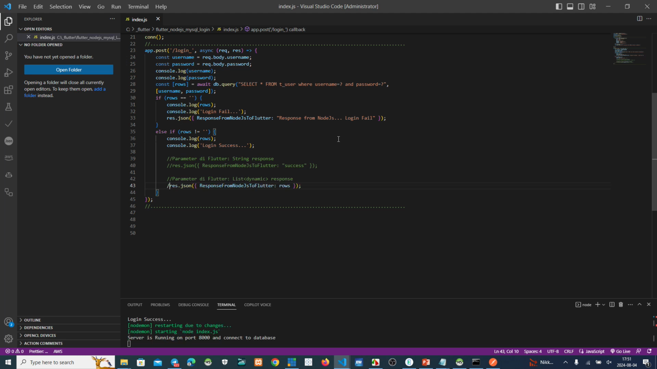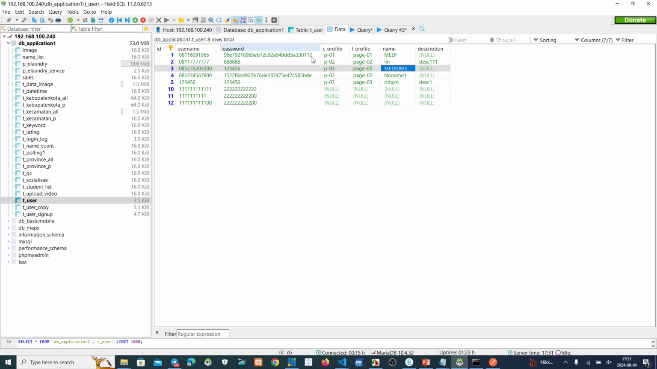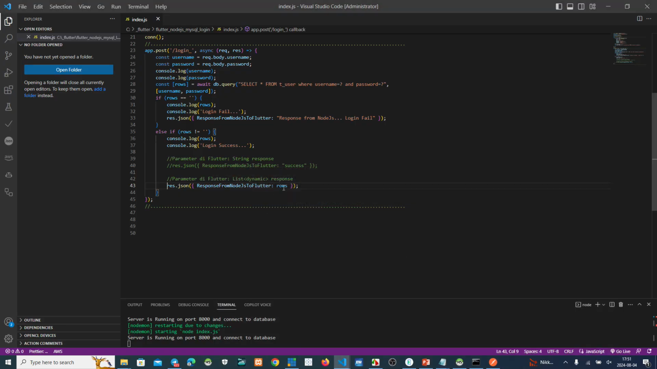If you want to use all information from database like this one, yeah, see profile, name, description, and so on. You can use this one, rows. Rows mean rows from the table. But if you use this one, the JSON returns just information. This one returns will completely fill from these rows. Okay, guys.